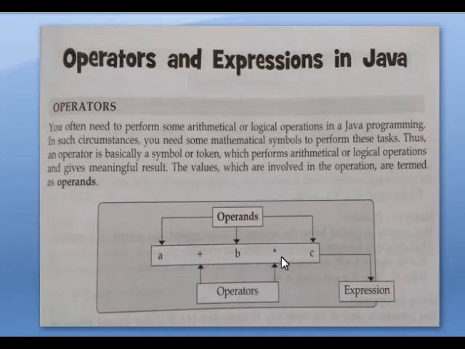You often need to perform some mathematical or logical operations in Java programming. In such circumstances, you need some mathematical symbols to perform these tasks. Thus, an operator is basically a symbol or a token which performs mathematical or logical operations and gives a meaningful result. The values which are involved in the operations are termed as operands. So the symbols are called operators and the values are called operands.